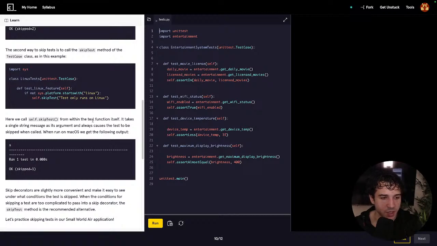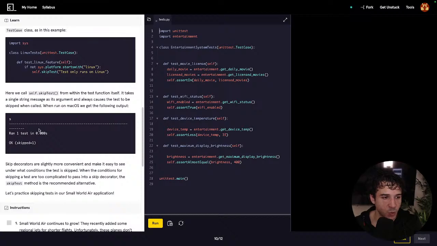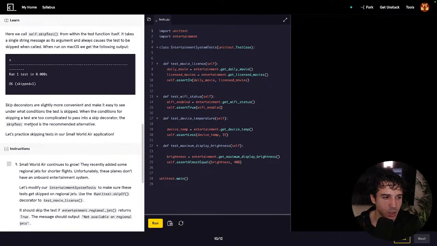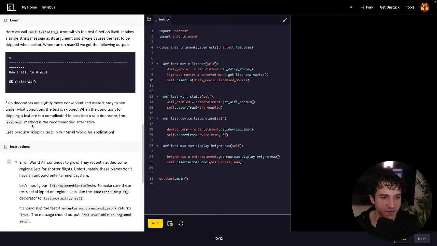When run on Mac OS, we get the following output. S. Ran 1 test in 0 seconds. OK, skipped equals 1. Skip decorators are slightly more convenient and make it easy to see under what conditions the test is skipped. When the conditions for skipping a test are too complicated to pass into a skip decorator, the skipTest method is the recommended alternative.